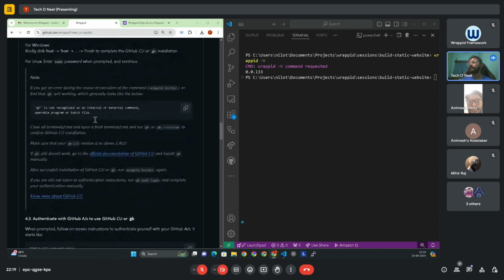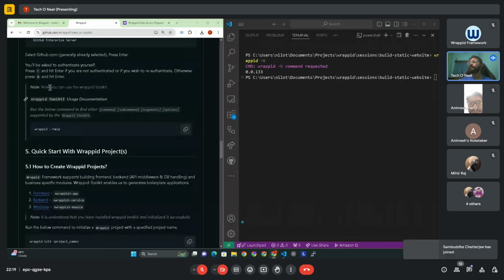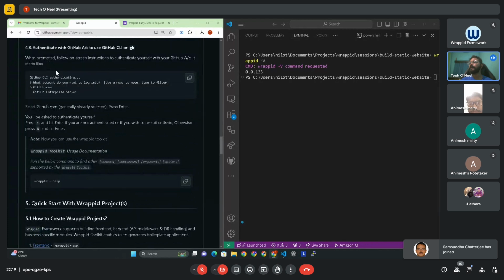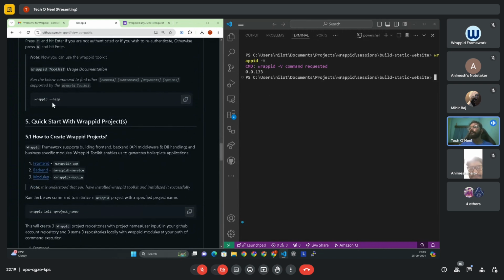So post this, there are steps which are already there, like the authentication part is something like this. We choose the github.com environment and post that everything is interactive. The CLI tool provides a very interactive mode where you just have to follow the instructions and go through each and every step so that your toolkit installs the GitHub CLI and sets up all the basic requirements that Rapid toolkit requires. Post this, we run this command, which is rapid help.